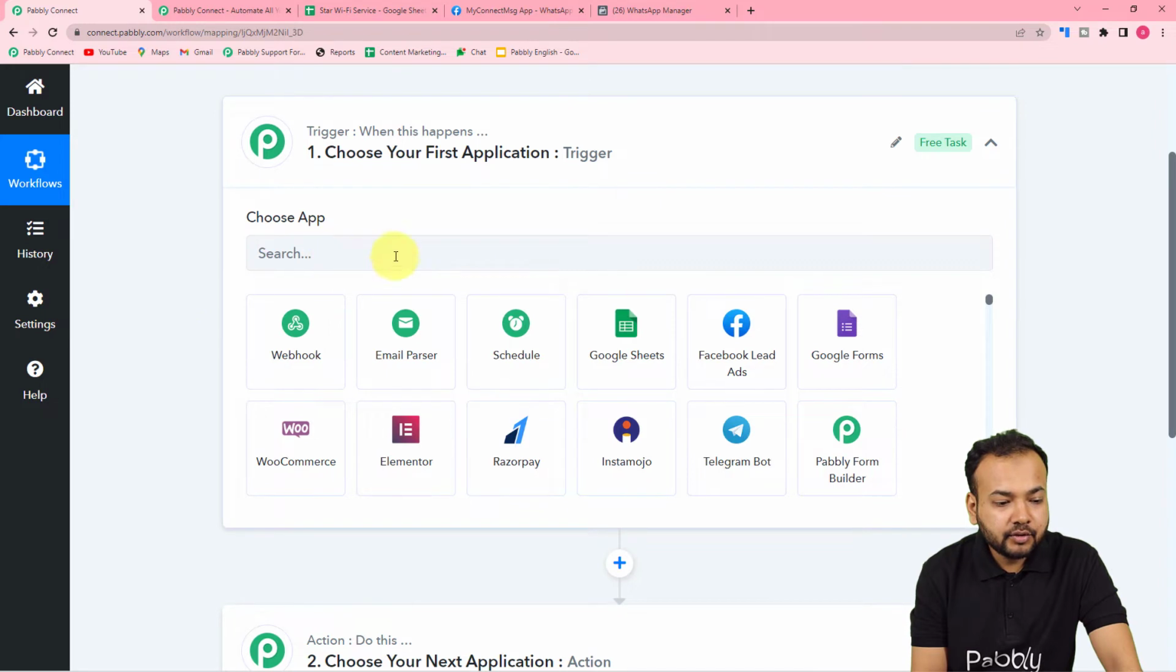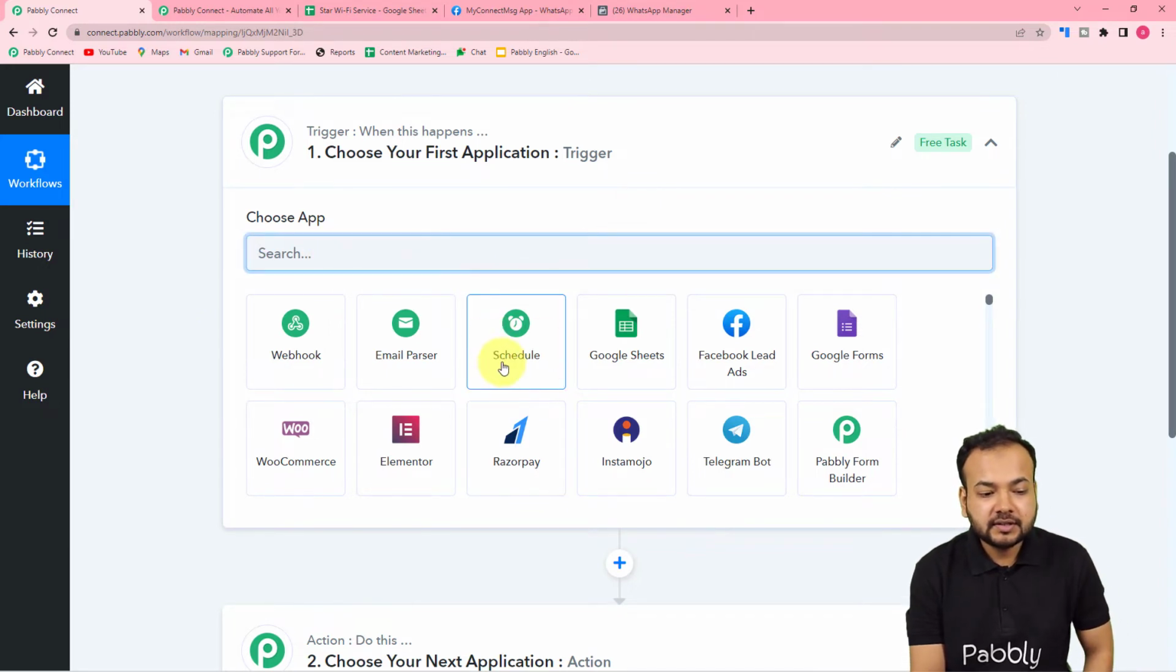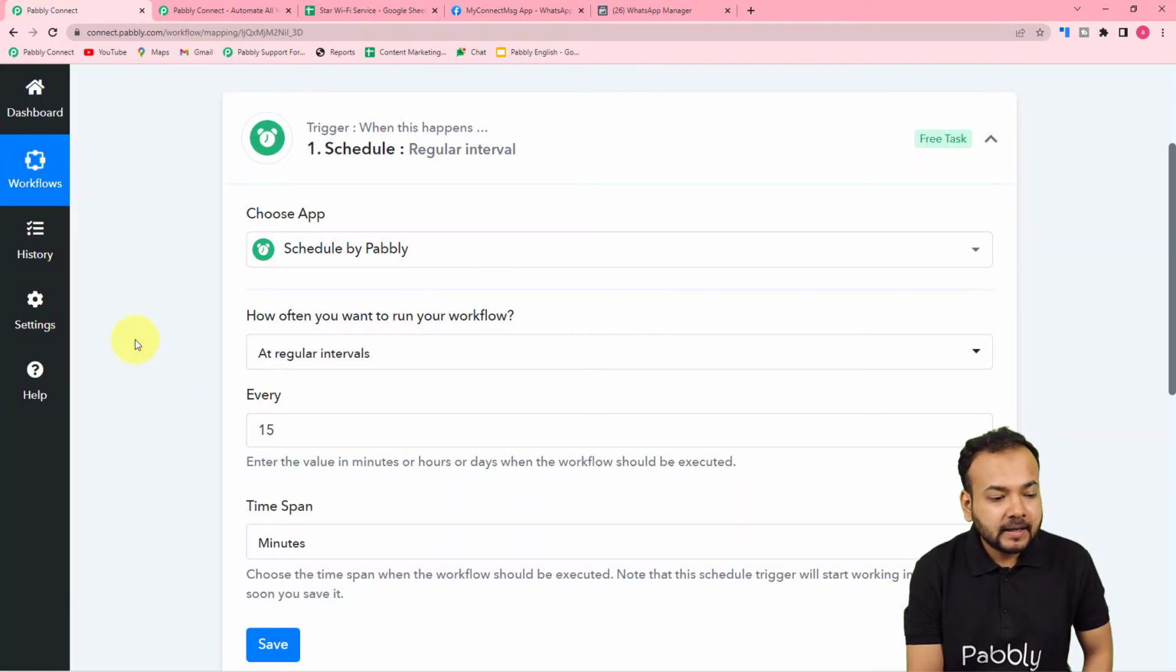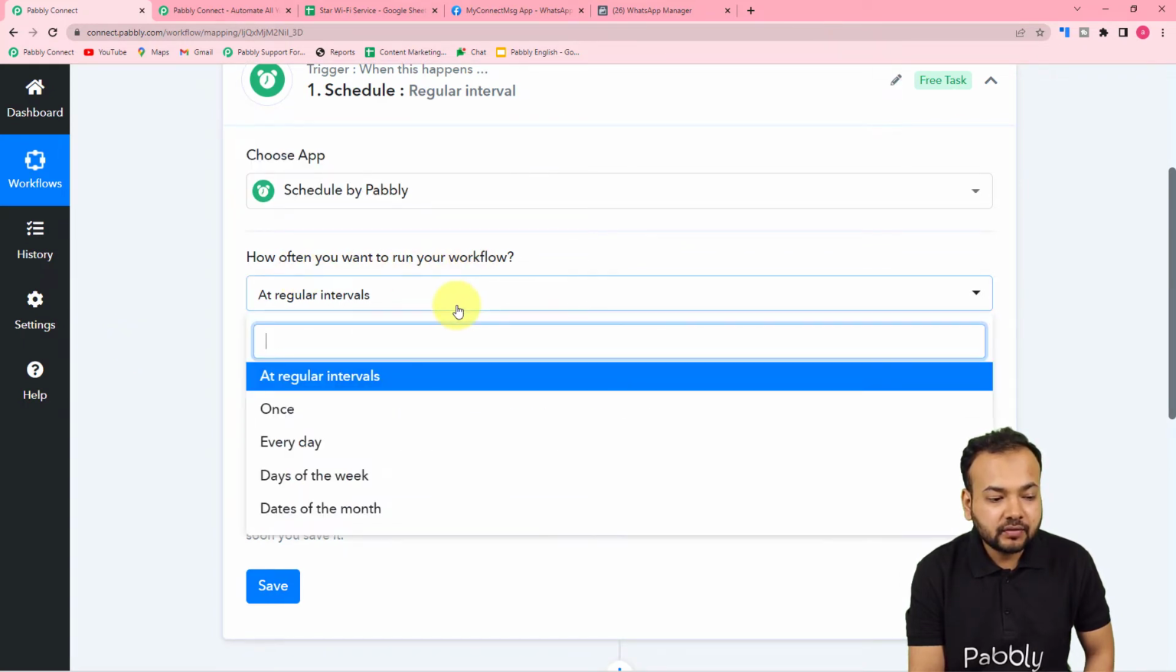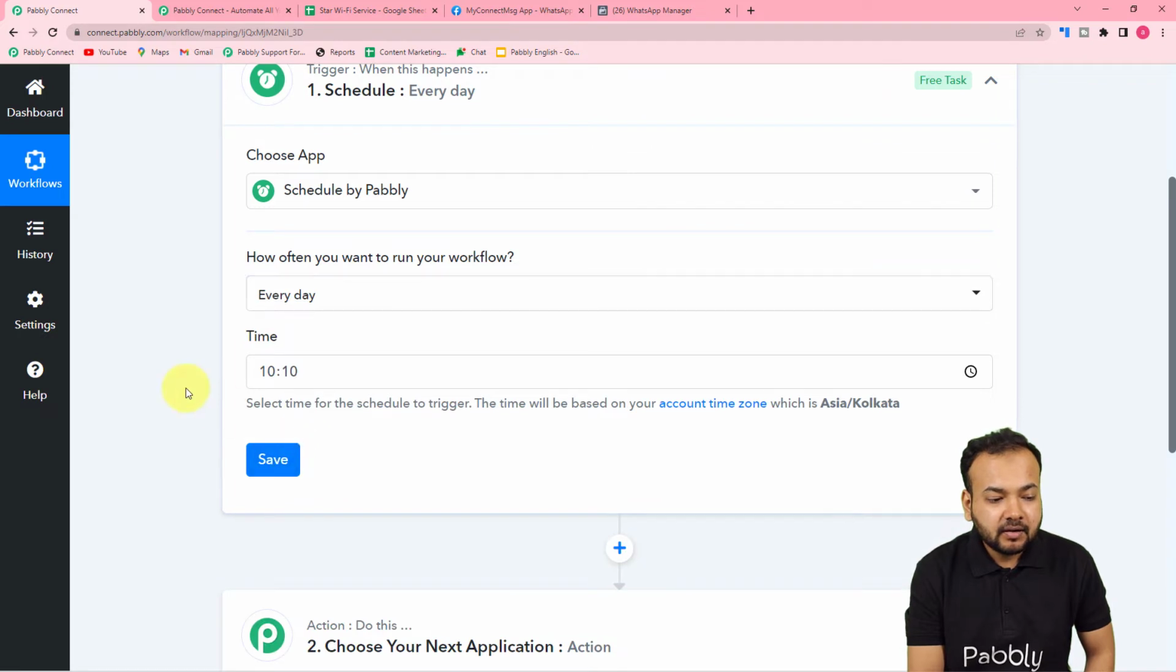Here I am going to search for the scheduler feature, which is here, and select it in the trigger. Here it is asking how often you want to run your workflow. I want to run this workflow on an everyday basis. Here you can select the time at which you want this workflow to run, and this time will be based on your account time zone. I am working in India, my account belongs to the Indian time zone, so here it is Asia, Kolkata. You will find your time zone here, and accordingly you have to put the time here.